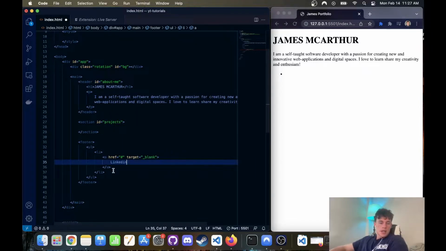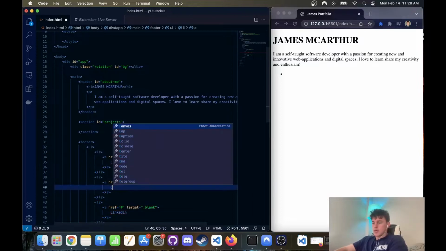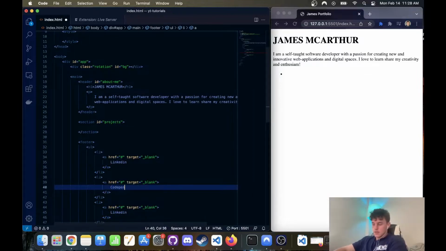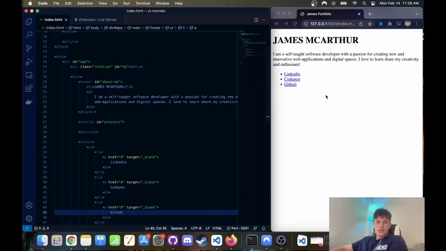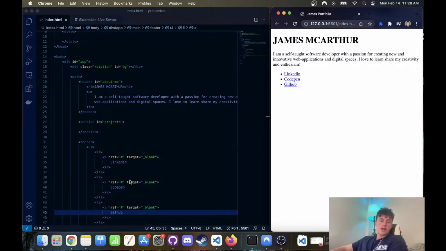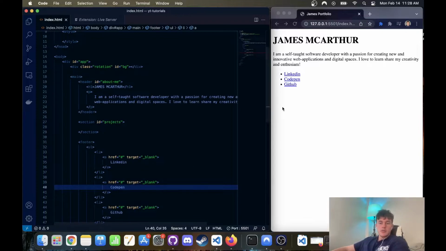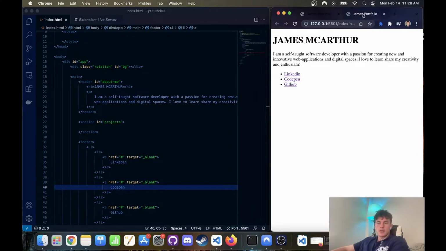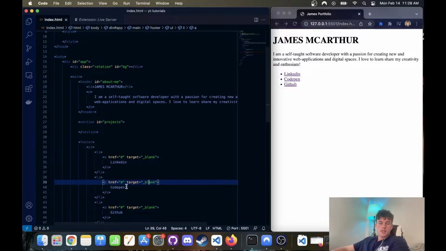So we're going to do that, and for the second I'll just have this one saying LinkedIn, and then I'm just going to copy this list item down twice. This one can be CodePen, and this one can be GitHub. Sure. So now they should show up down there, and if we were to click on them, if I had put the links in, they would redirect us away. But you can see how the opening up the new page works, and that's just because I have the target equals blank. If I remove it, it wouldn't do that.